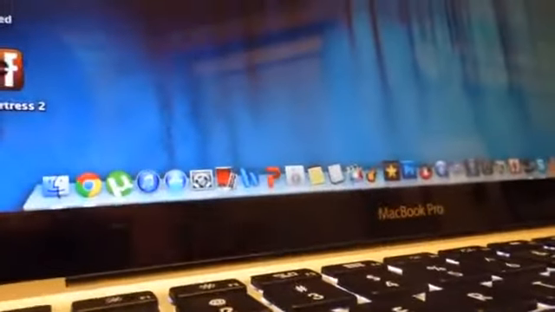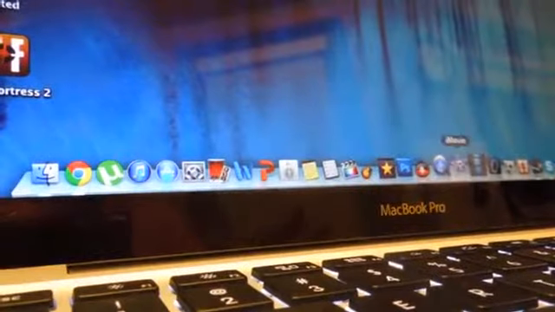These are the apps that I have not tried out. I have not tried out iMovie yet, or GarageBand, because I just downloaded those just a couple hours ago.